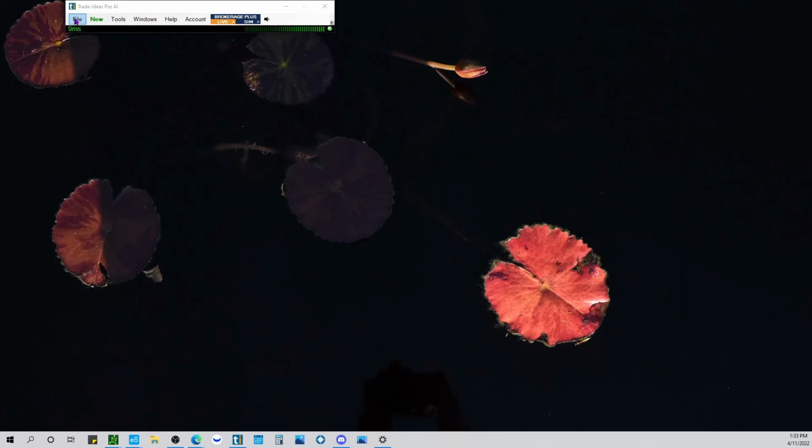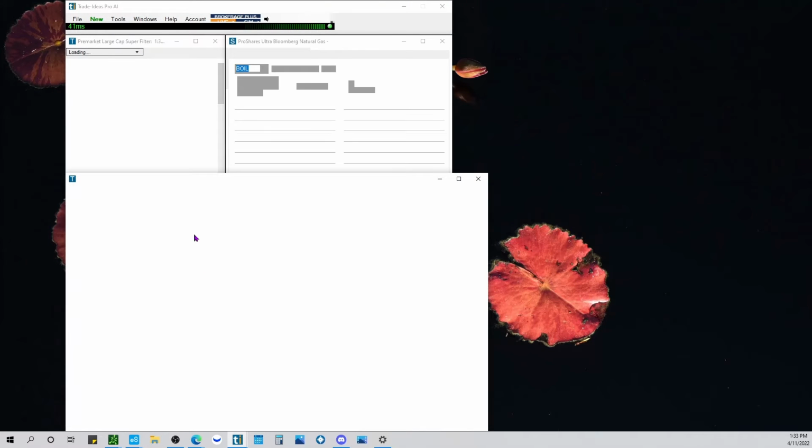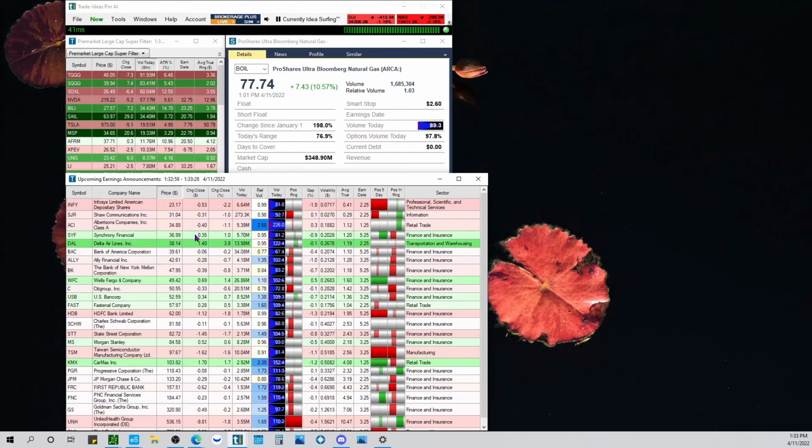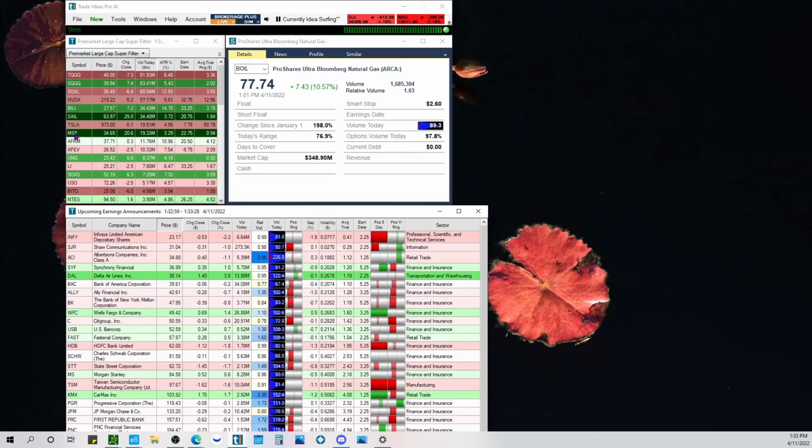and I'll show you what my basic morning scanner looks like. So this is my morning scan. It's really simple. This is my list that I'll go through.